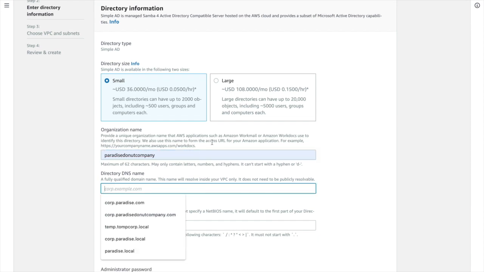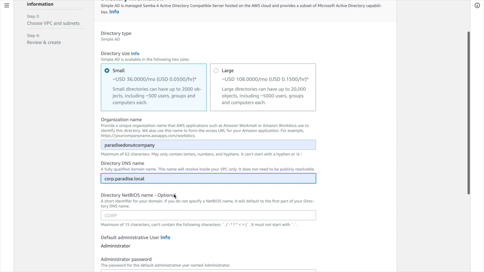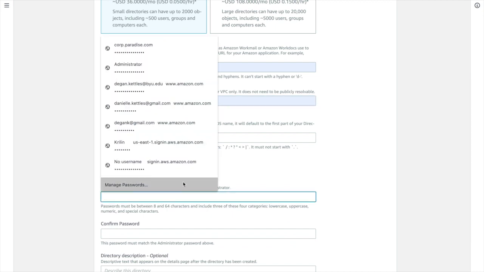And I'm going to call mine my DNS name, my local network name. I'm going to call it corp.paradise.local. So just come up with some company name .local, and that will be fine. And then you need to enter in some type of password.